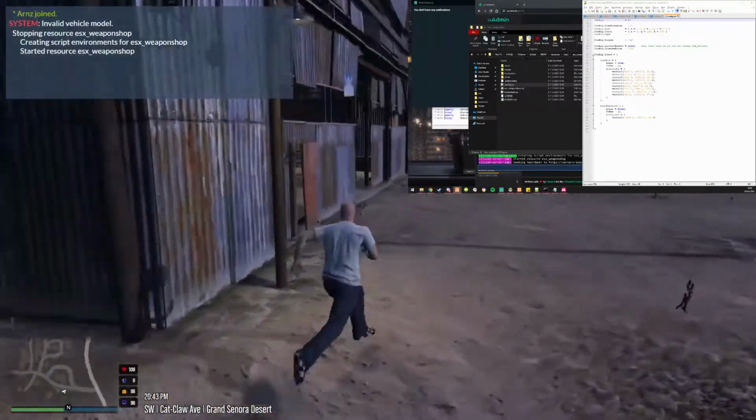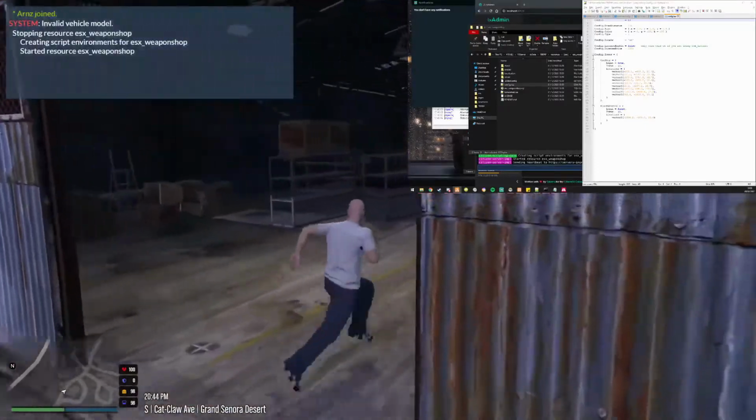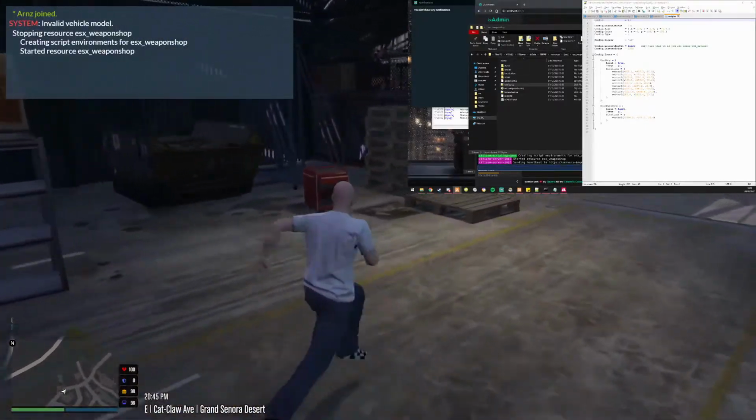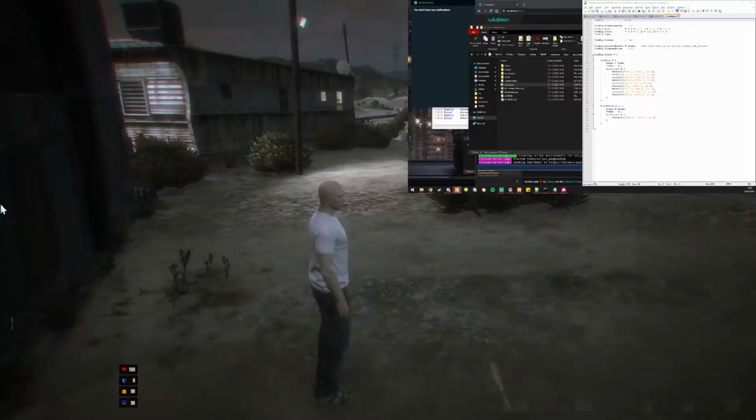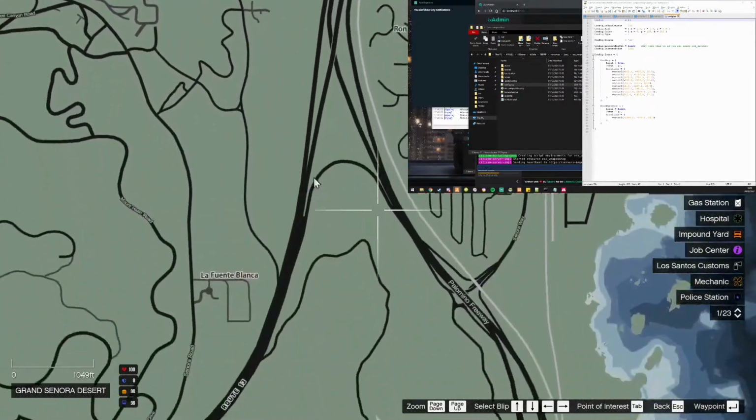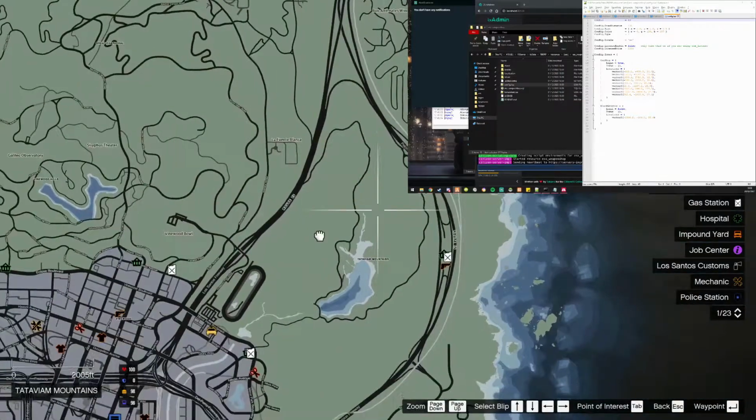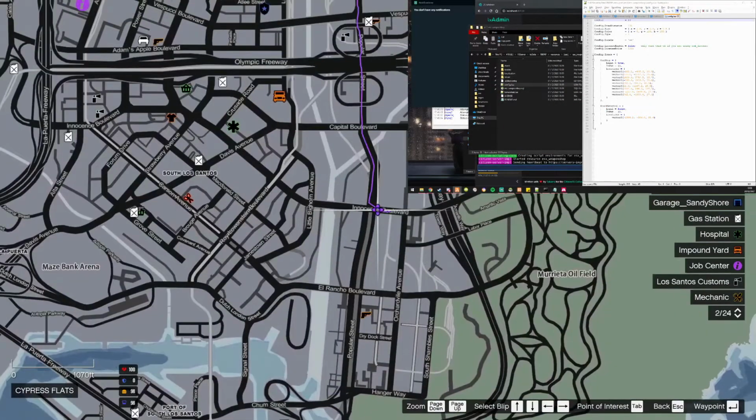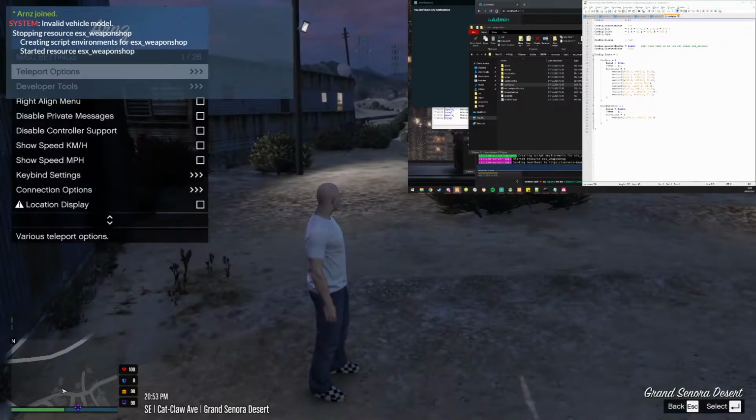Let's see if there's anywhere suitable for this to go. Not really. Trying to think. Somewhere down here, probably.